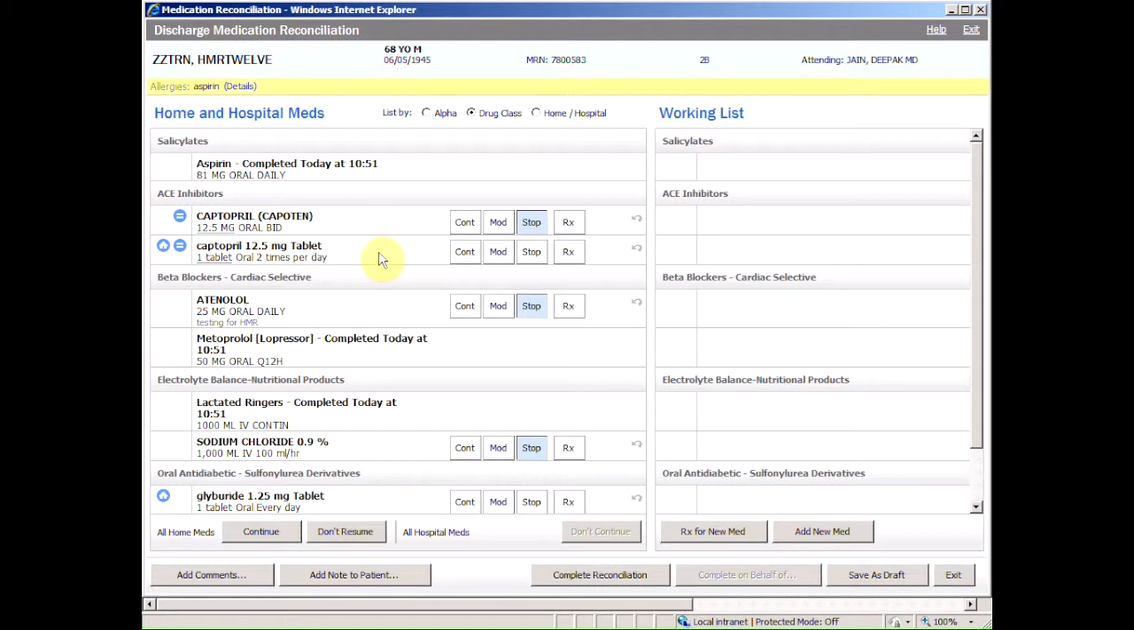When a patient has a medication that is ordered as a hospital medication and also has a home medication, both entries will display in the medication reconciliation window. You can elect to order or continue from either of these meds. We will select Continue for the home medication entry.